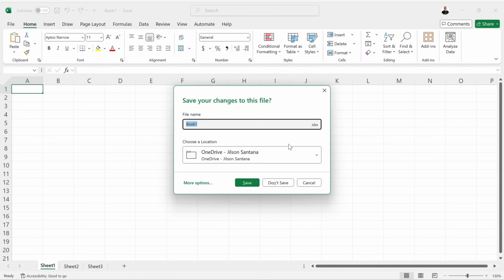Excel displays the option to save this file. I don't want to save this file, not now. I will show how to save this file in another lesson. I click on Don't Save.